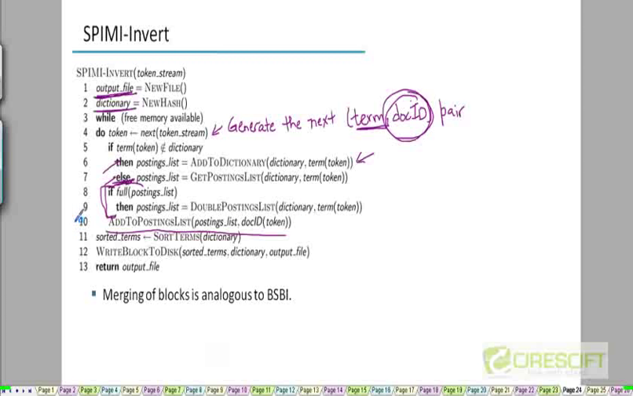Now at the end of this step 10, what I would have is an inverted index for that particular block. Okay, now I need to write that particular inverted index to the disk.